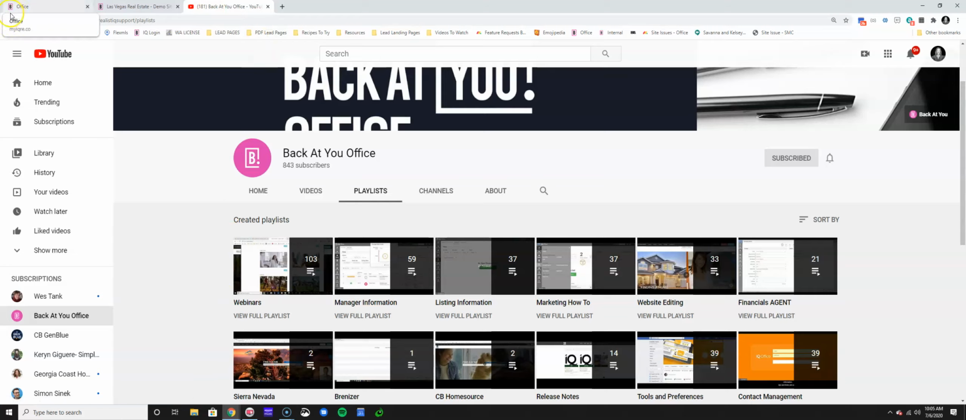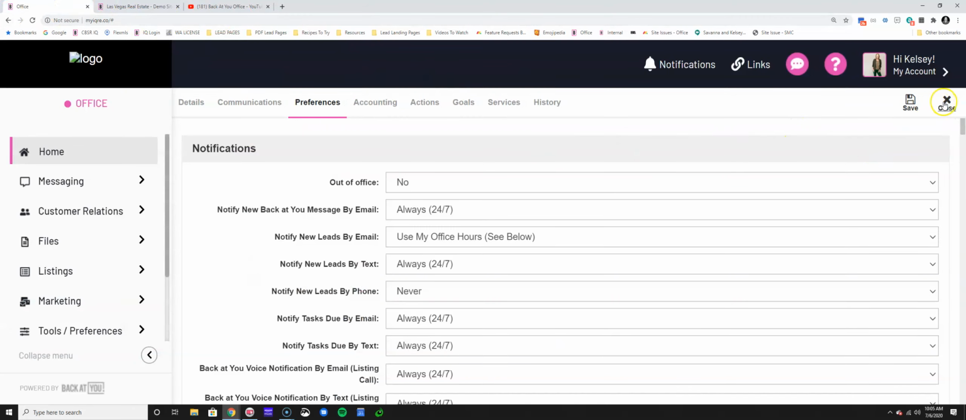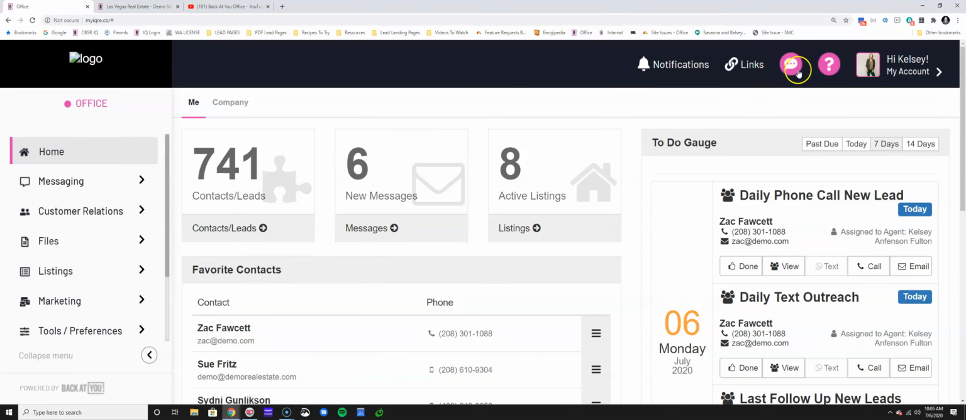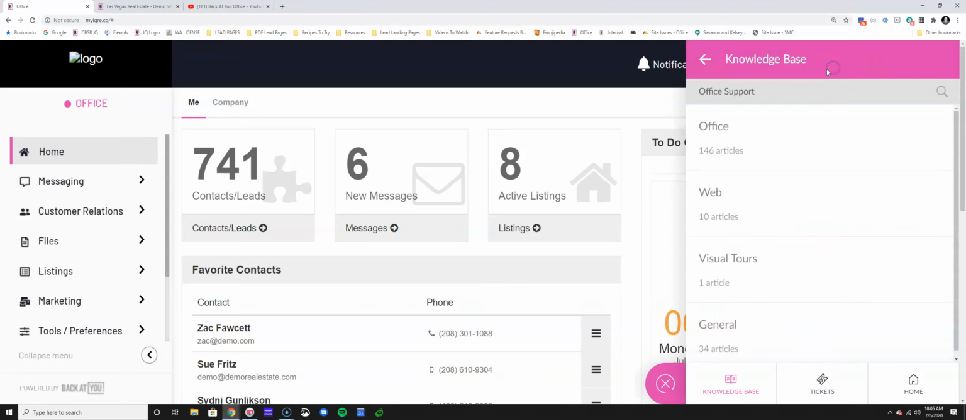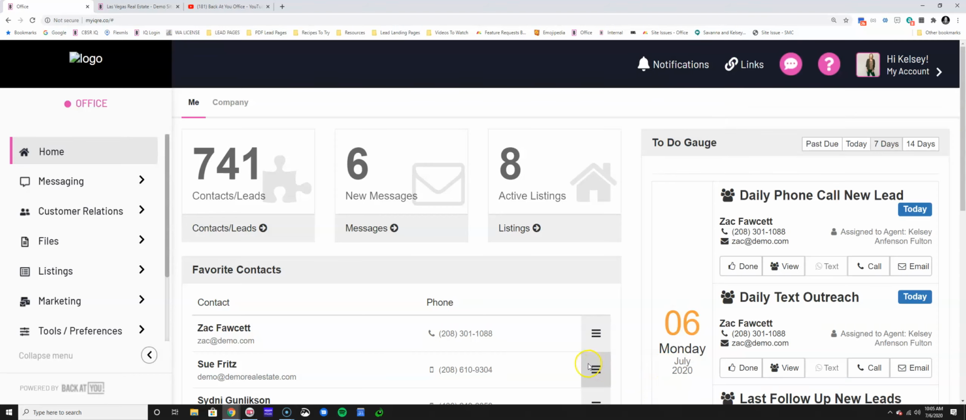The other places that you can go for support is within your office account. You'll see a little chat bubble at the top of the screen. You can click on that chat bubble, enter your name, and live chat with support. You also have a full knowledge base of information by clicking on the question mark, and you can go in and search for support there.